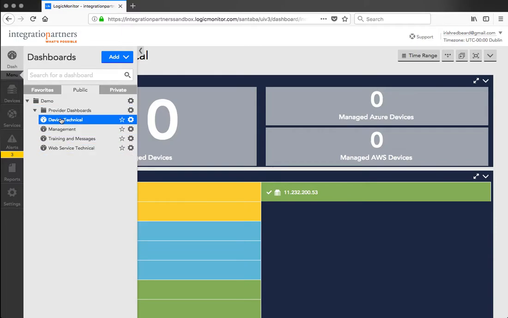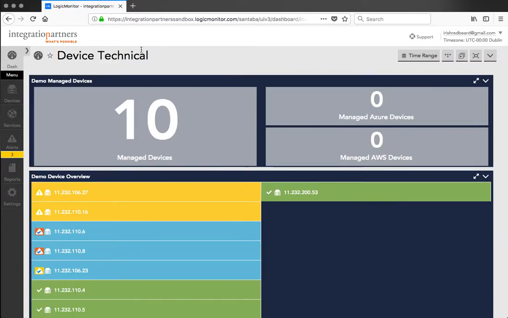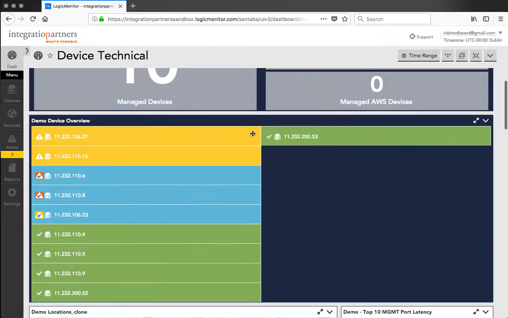We're going to go ahead and look at the device technical dashboard first. This is meant to be an engineering overview of how your environment is looking under the service. At the very top, we have the number of devices, what they currently are, and where they currently are. We have a very specific look at each individual device, a red, yellow, green kind of overview.